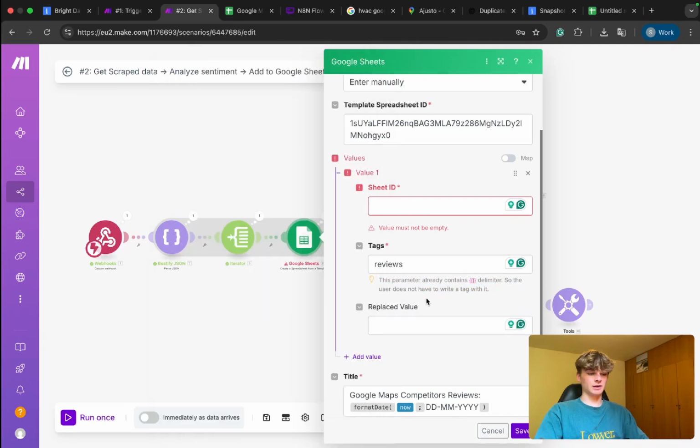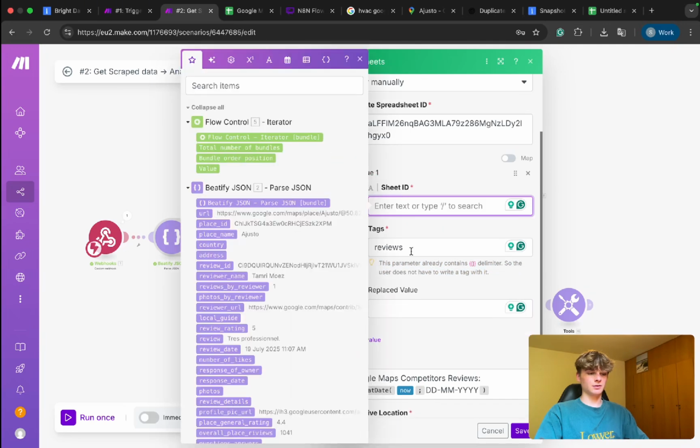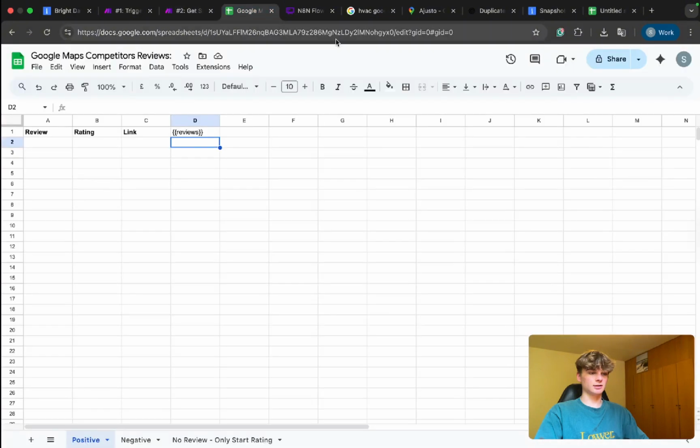Now the replaced value and the sheet ID. So the sheet ID, where's the sheet ID actually? So this is the spreadsheet ID. Is the sheet ID just 0?